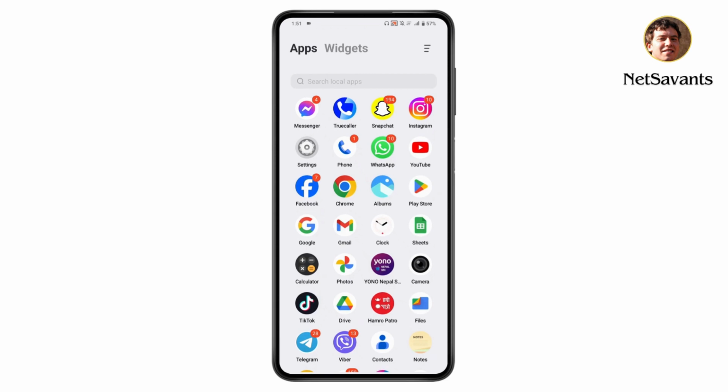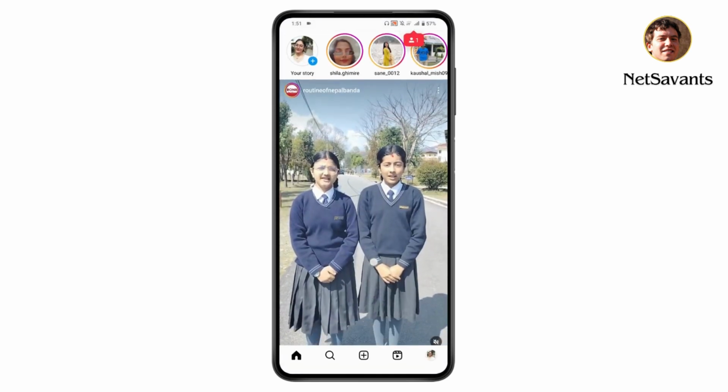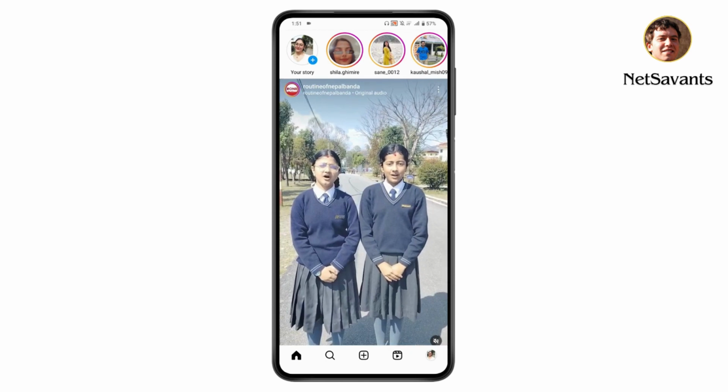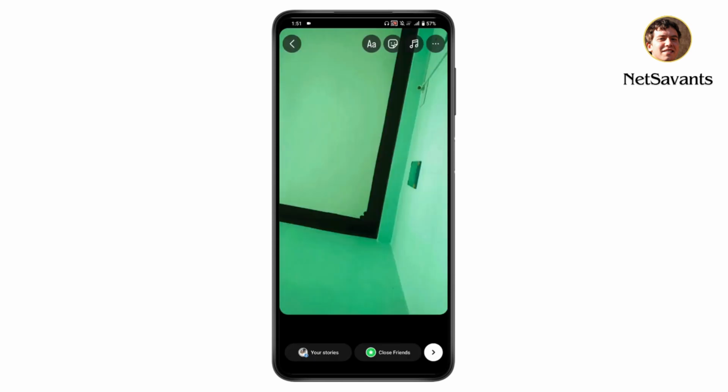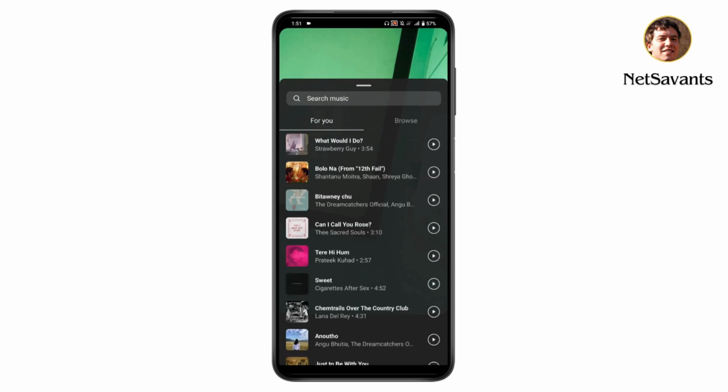Then what you need to do is open up your Instagram application. And then go for the plus, which is on the bottom middle, and then simply choose anything. Go for the music, which is on the upper side, and then you can choose any music that you would like to add.